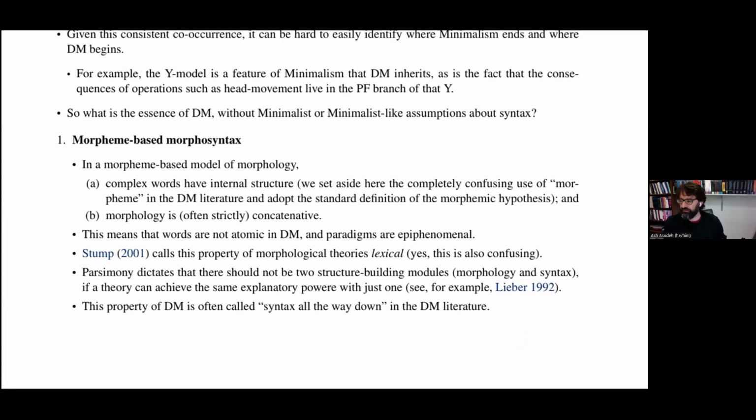That's actually what Stump's Lexical-Realizational is trying to pick out. So in a morpheme-based model of morphology, complex words have internal structure. I'm going to set aside here the completely confusing use of morpheme in the DM literature and adopt the standard definition of the morphemic hypothesis.